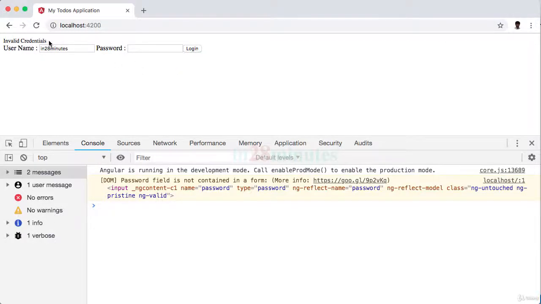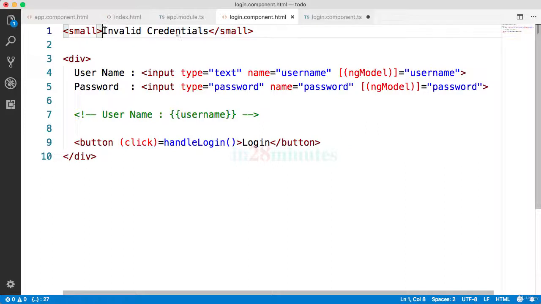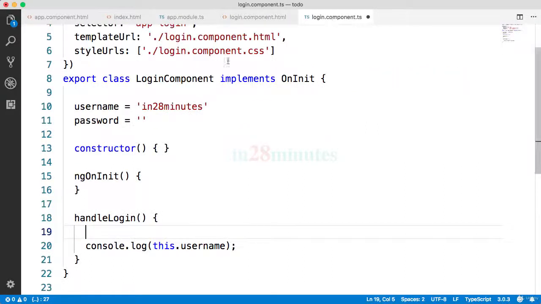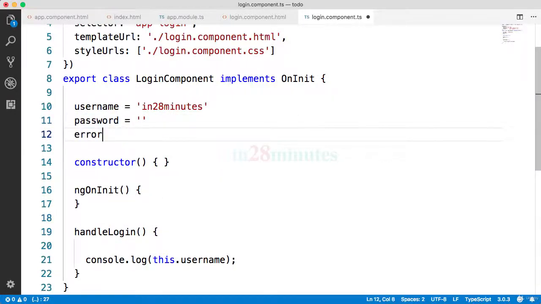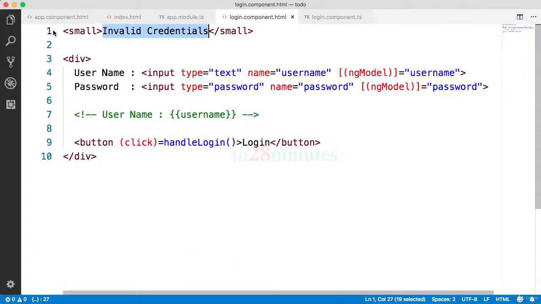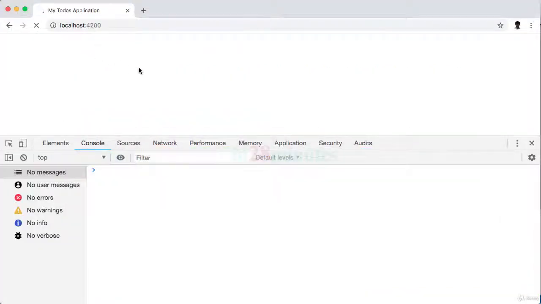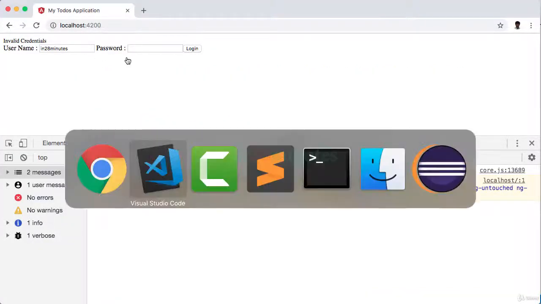That's not really good. The other thing is I don't really like the fact that this is hard coded in here. Let's actually move the message to the login component. So I'll call this errorMessage is equal to invalid credentials and I would want to use it from the error message. How can I use it here? Simple, right? Interpolation. Cool. Let's put error message. You'd see that it works as usual.